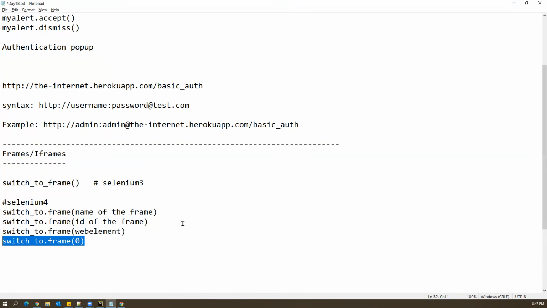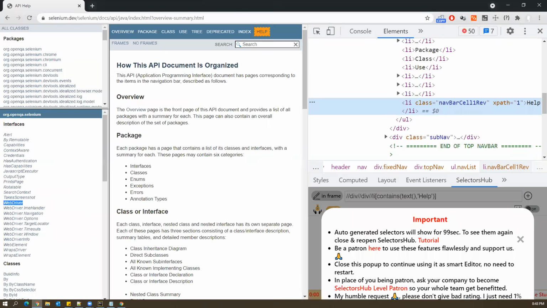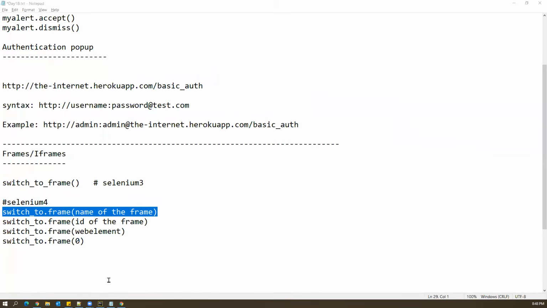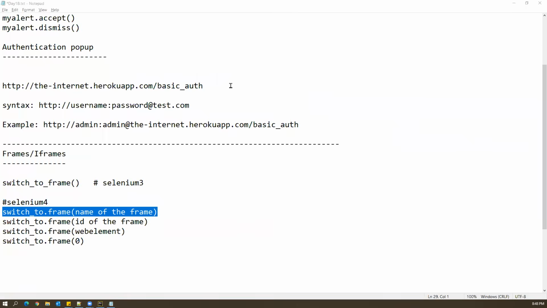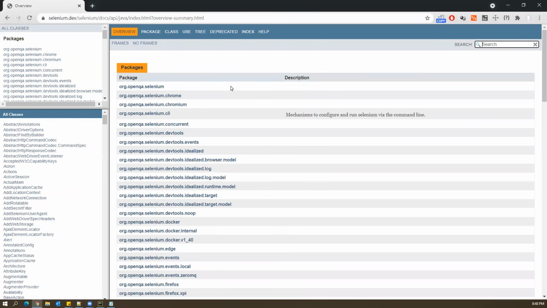So for now, let us see whether the frame name is available or not. Accordingly, we will follow. In the upcoming examples, I will also show you ID, web element, and so on. Let us start with the first flavor. So go back to the web page and now observe carefully. Let me copy this URL once again. First of all, we need to check whether that particular frame has a name or not.